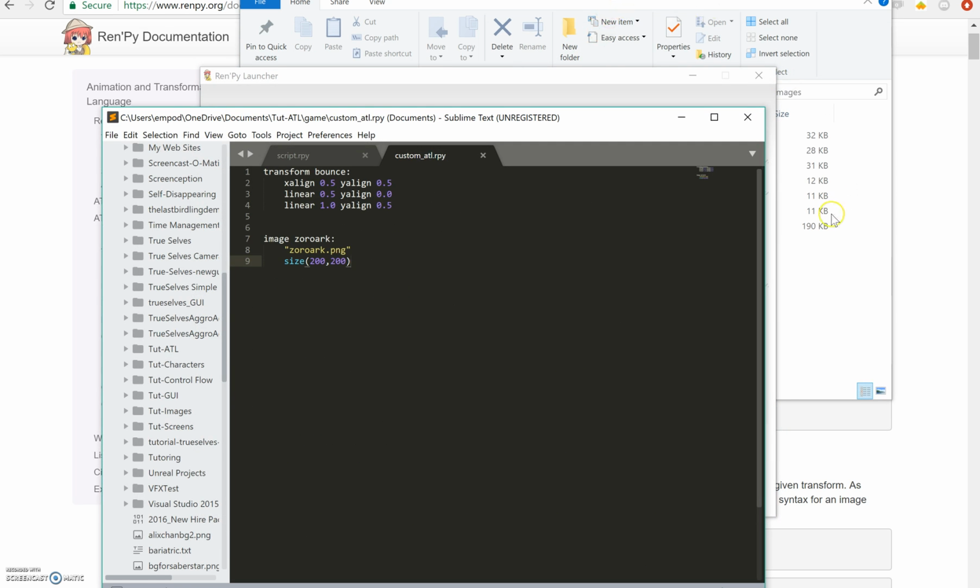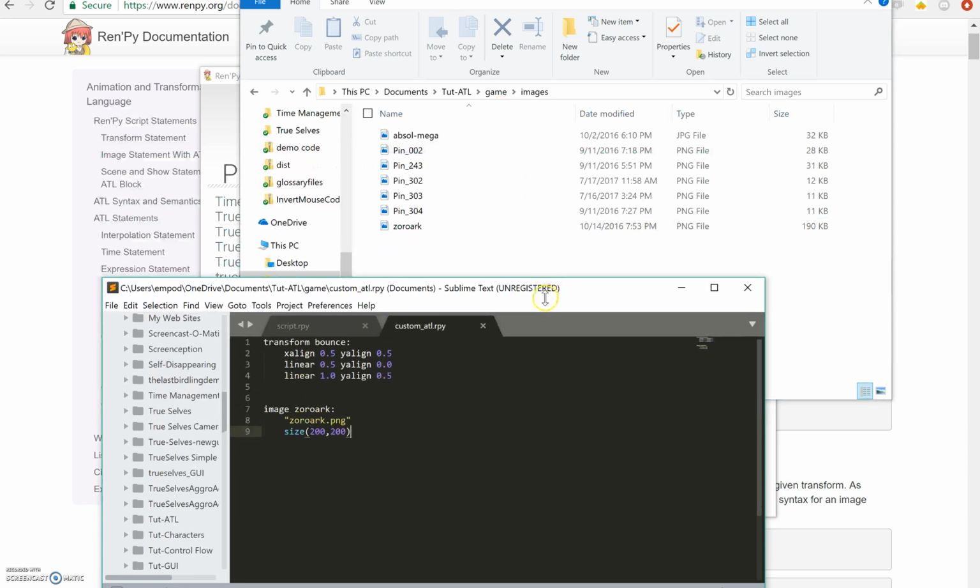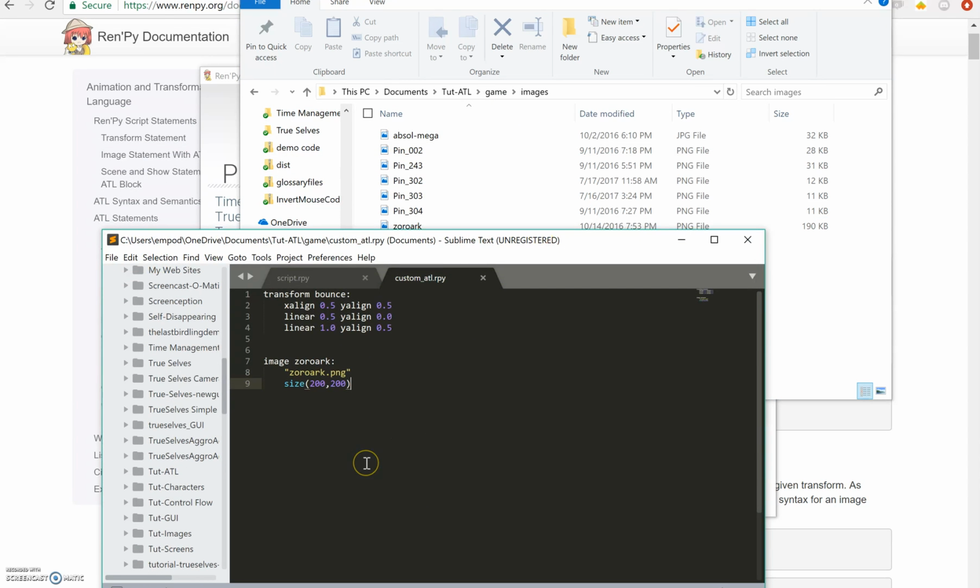Let's do an animation that will do something repeatedly. So I also have here some pins from The World Ends With You, and I'm going to use those. So I'm going to say image pins. It's going to be pin02.png for 1 second. Pin243.png for 1 second. These numbers right here are how long to display it before we move on to the next thing.